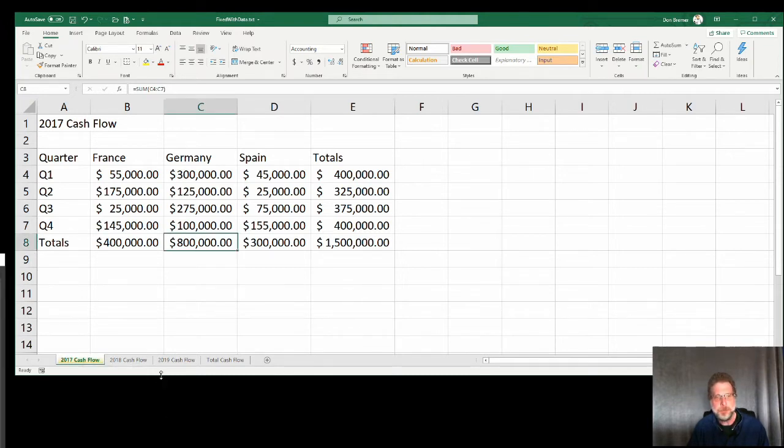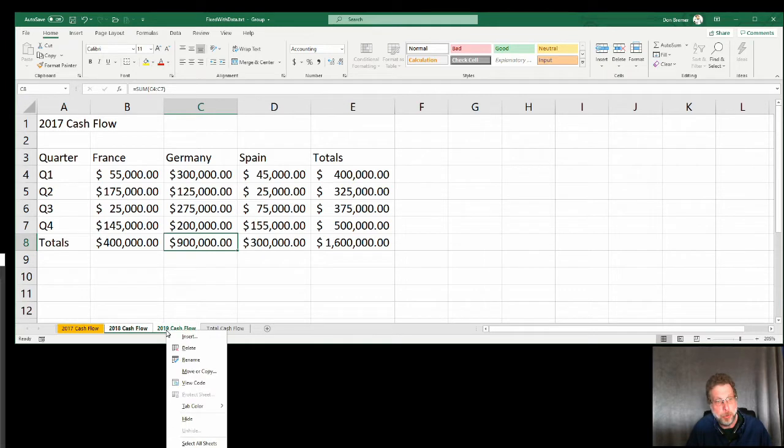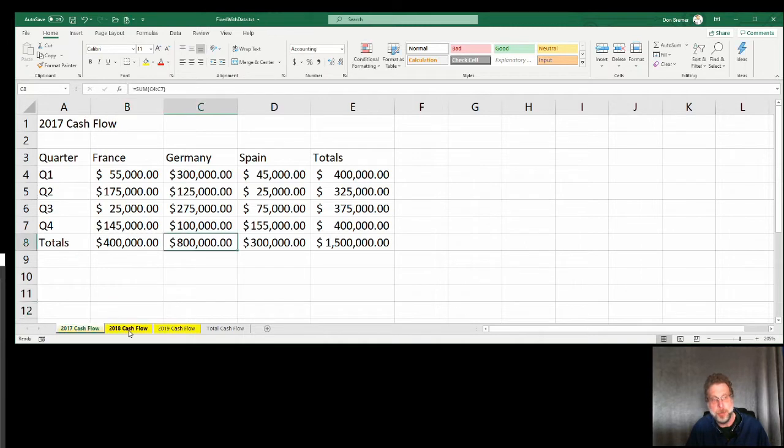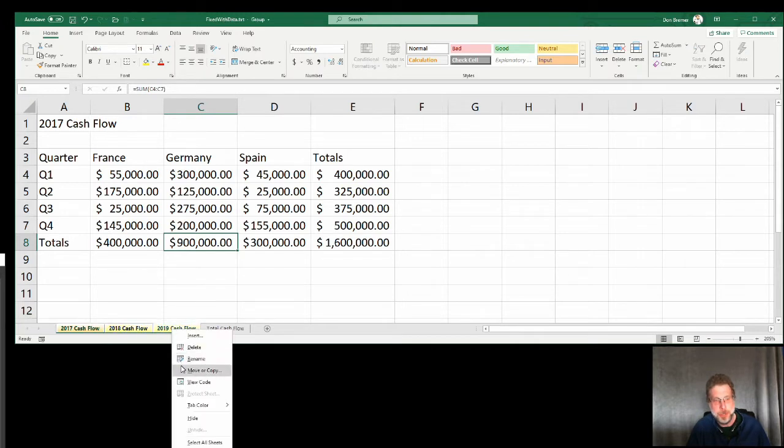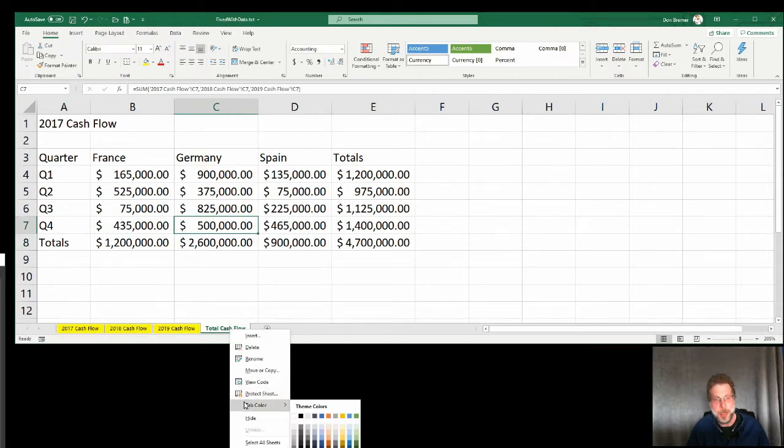And there we go. If I wanted to select multiple ones, I could hold down the control key while I'm selecting them, right click, tab color, yellow. So now I've made multiple ones yellow. Oh, looks like I missed the first one. It was a little orange. So we'll do all of them. Click, tab color, yellow. And now the total cash flow, I want that to be green. Right click, tab color.